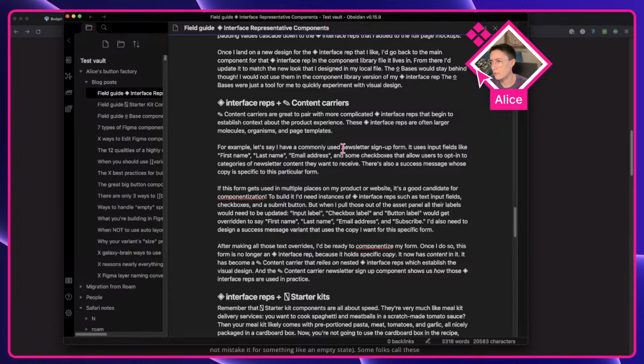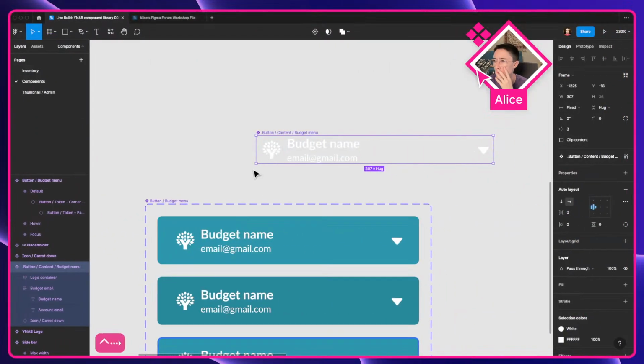And so if we look at interface representatives and content carriers, let's say I have a commonly used newsletter sign-up form. It uses input fields like first name, last name, email address, and some checkboxes. But those components, their labels are going to be called things like input label or checkbox label, button label. But if I have this newsletter sign-up form I'm using all over the place, that stuff will get overridden to say first name, last name. So I think this might be different.